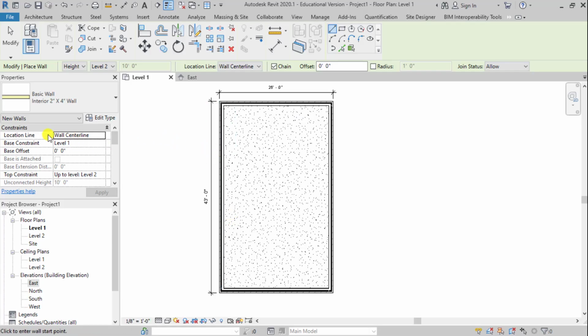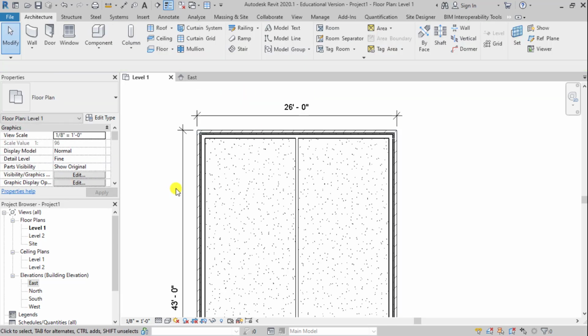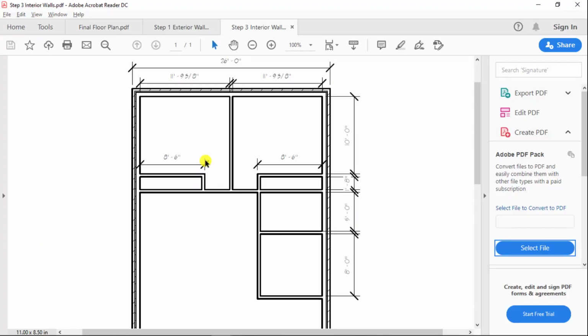So for my wall justification, right here I have location line set to center line, and that's what I want. Sometimes you want that, and sometimes you want it on the finished face. This time we want it in the middle because we know that that wall runs through the middle of our house. Now I'm just going to drag this down longer than it needs to be and zoom in a little bit.